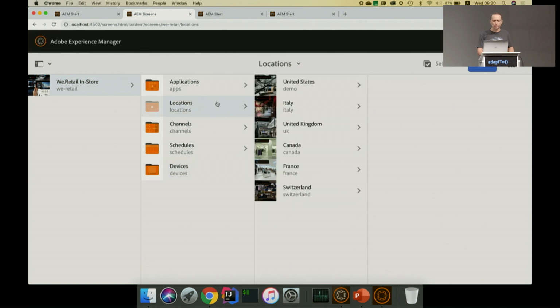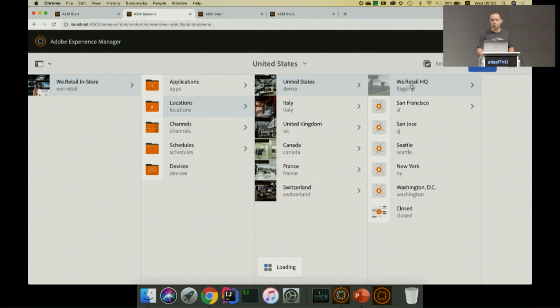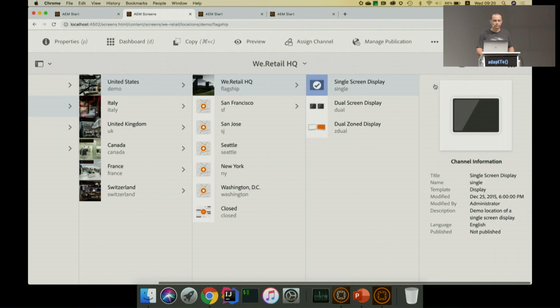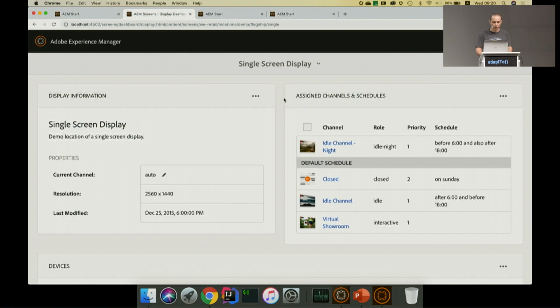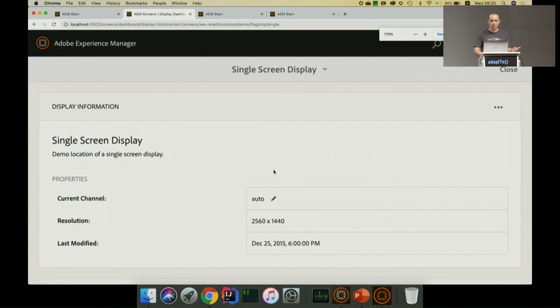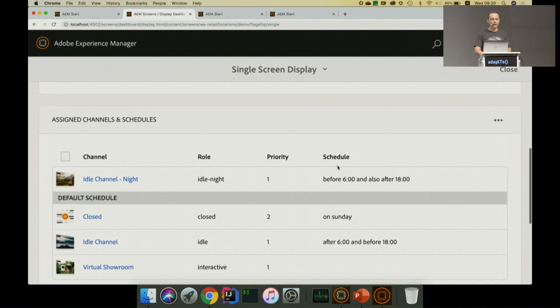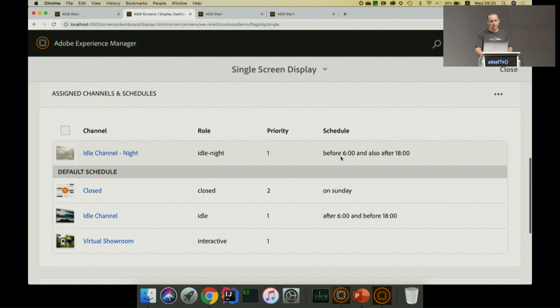So let me now show you a display. This is a very important concept. So let's go to a display dashboard. It's fairly simple. There is some basic information about the screen, like its resolution, etc. But these two panels are important. Assigned channel means that's a list of experiences that were assigned to this display, which basically means this display is supposed to show these, let's call them websites.